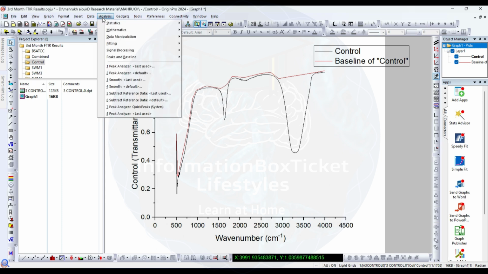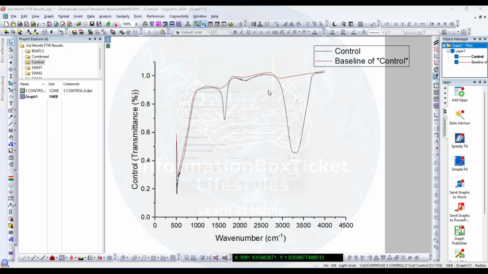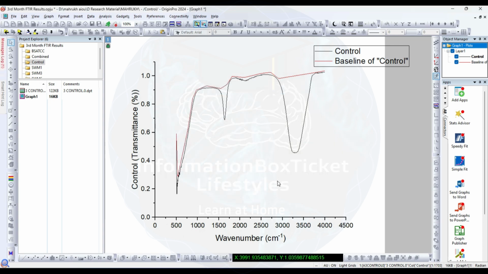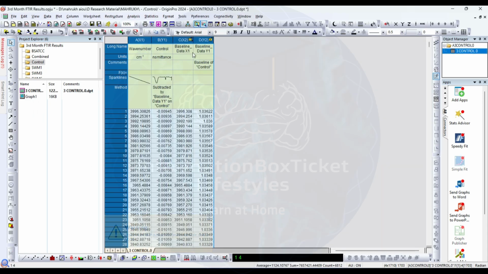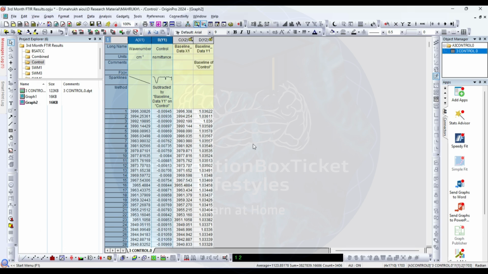Next, go to Analysis, click Mathematics, and select Subtract Reference Data. In the dialog box, choose Baseline Plot 2 as the reference and click OK. Head back to your worksheet, select Wave Number and Subtracted Data, and plot the corrected graph. Your baseline is now corrected.